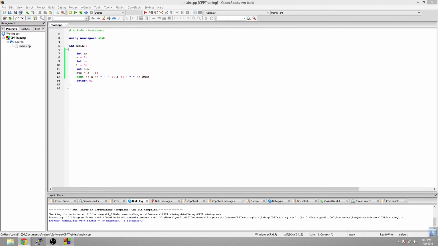Let's talk about a couple of the types of variables. We'll go over the fundamental data types. Now the fundamental data types are basic ingrained data types that C++ knows. So, a few of them would be int, which is an integer, and float, which is a floating point number, which means it has a decimal point in it.